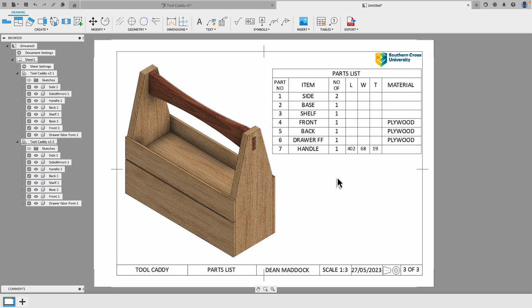But that's basically how you would do it. You can just check the dimensions of each component off what you've got in the model and then put that in manually. It is a slightly slower way than using the automatic functions, but what you end up with is a parts list that actually complies with the sort of information that you would need for Australian Standard 1100, particularly for timber projects.